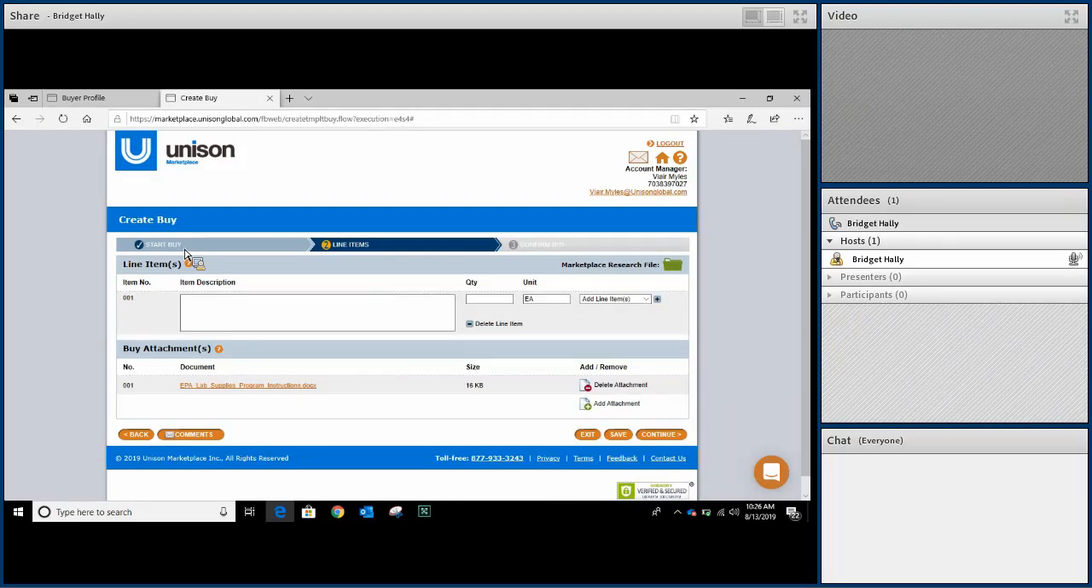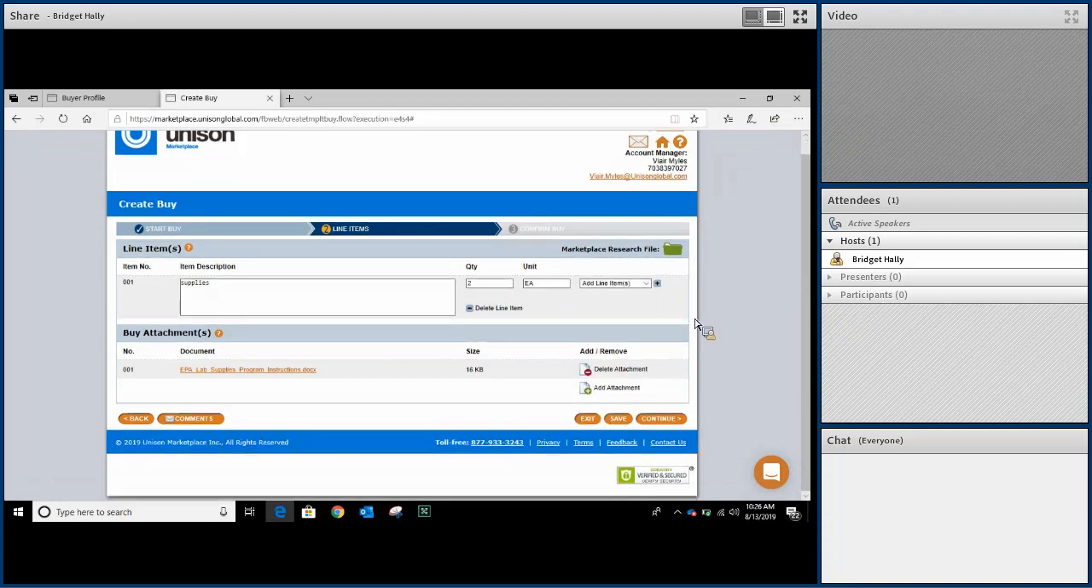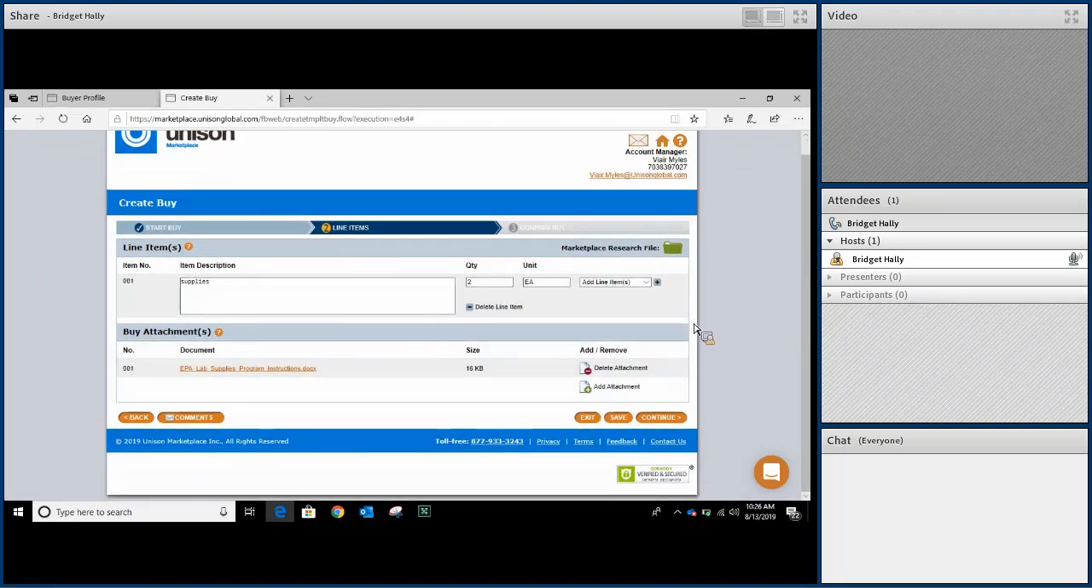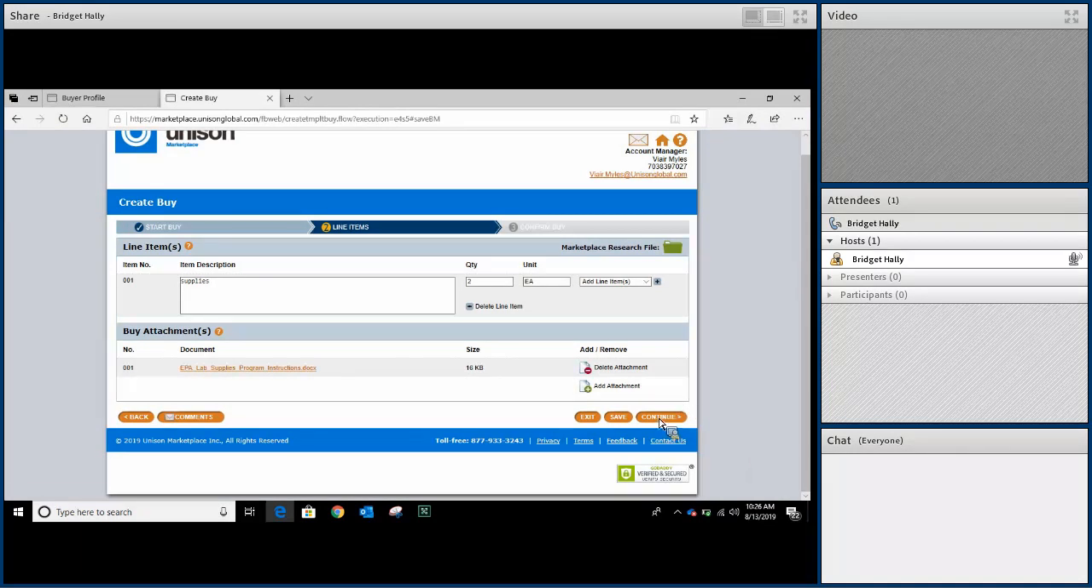For our second tab for line items, we're going to go ahead and enter our line items and the quantity. You may enter up to 50 line items at a time. Once that's complete, if you have any additional buy attachments you'd like to add, you may do so here. If not, go ahead and save your changes and then hit continue.